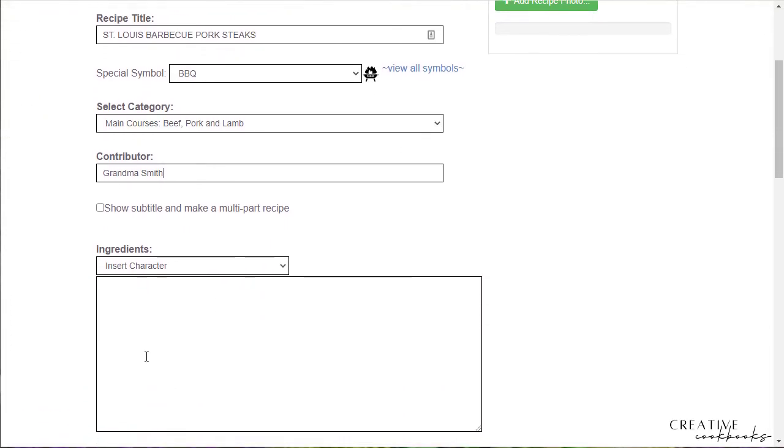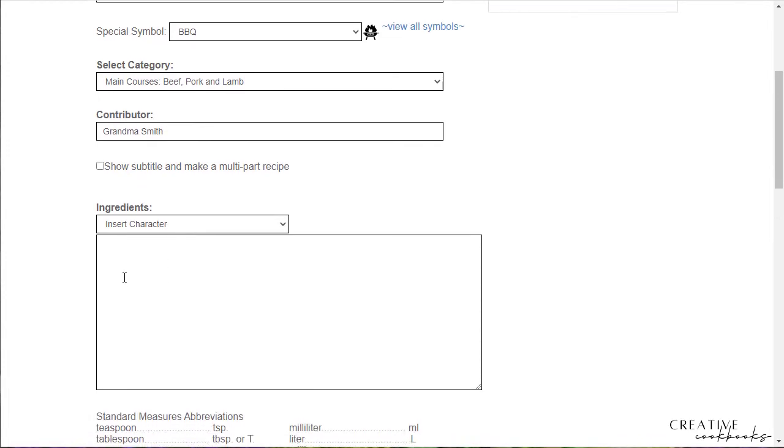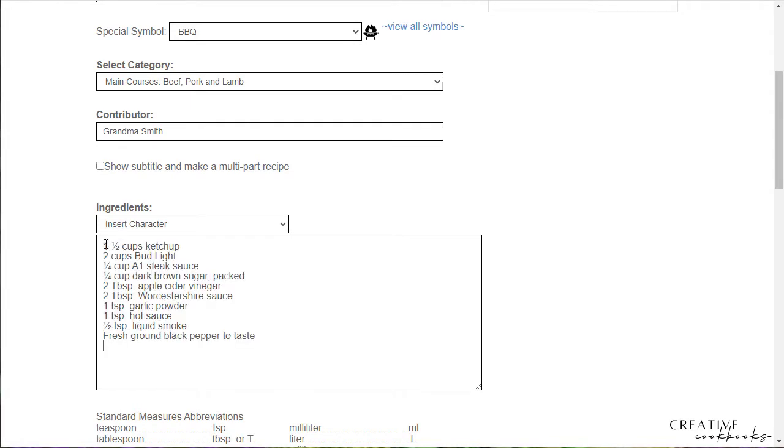The next thing we're going to do is keep it simple here. Instead of showing our subtitle and making a multi-part recipe, we're going to stick with a very basic recipe and put the ingredients in. Now, I have this recipe where I can copy and paste the ingredients. So I'm just going to do that.